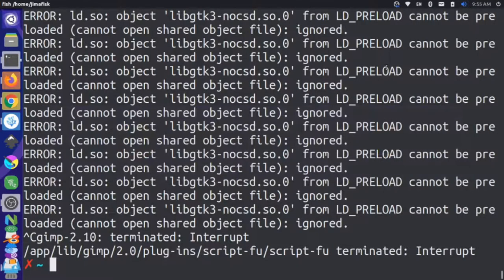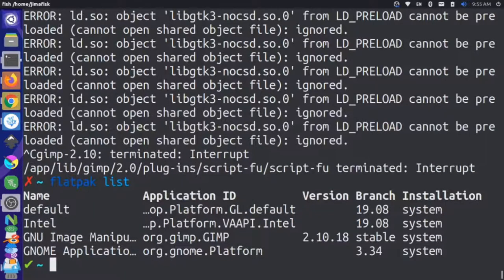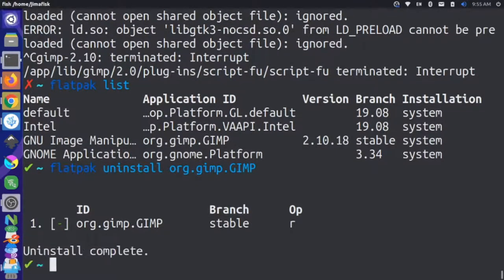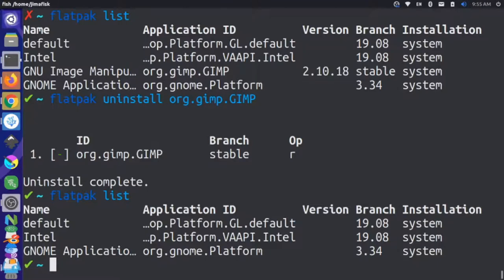So how do we go about removing it? We can do flatpak list, and we can flatpak uninstall org.gimp. Uninstall it. Okay, so we've uninstalled that. So if we were to list Flatpak programs. Now let's remove Flatpak completely too.